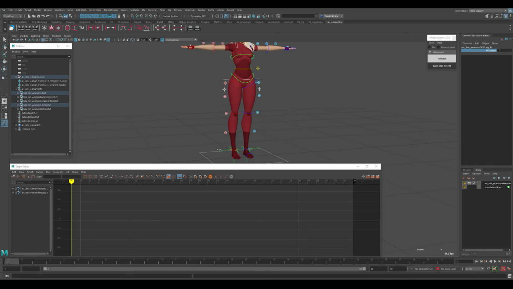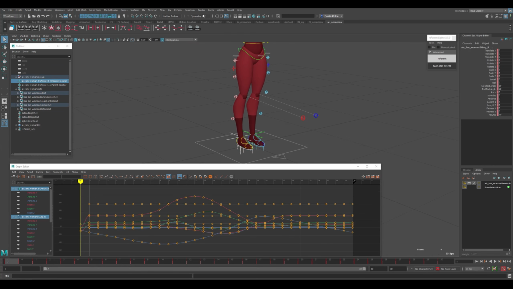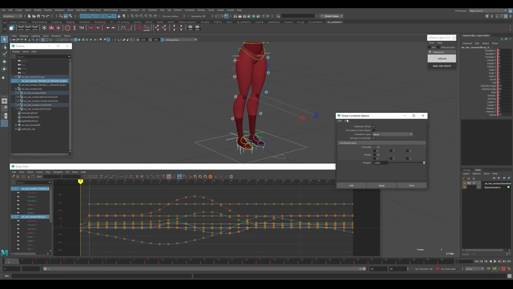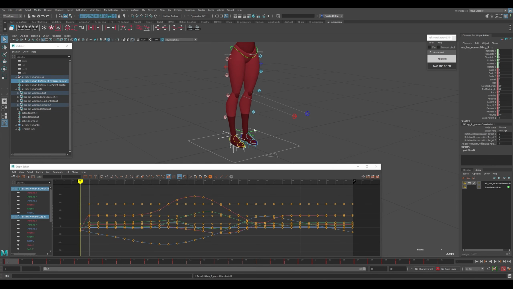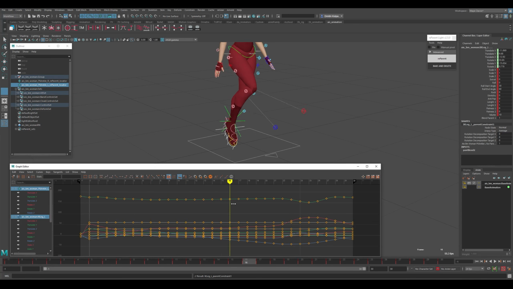Switch to IK legs mode to these reparented locators. Constrain the legs. Just do parent constraint. And to this locator, I constrain this leg and parent. So now the IK legs work as we need them to.